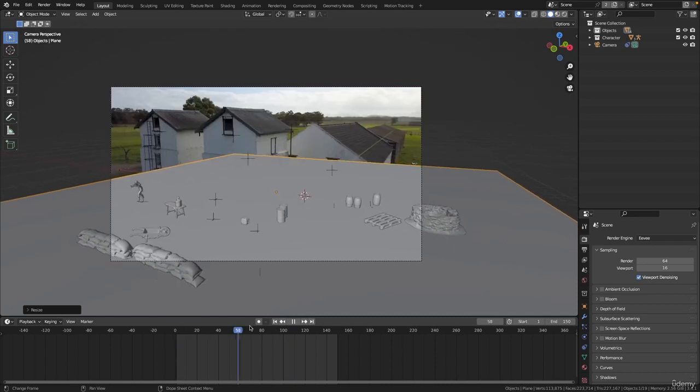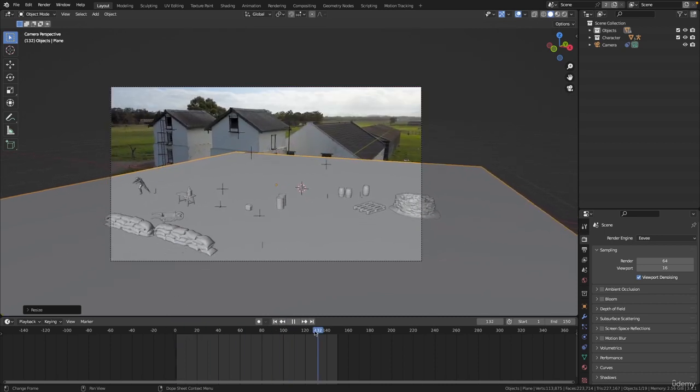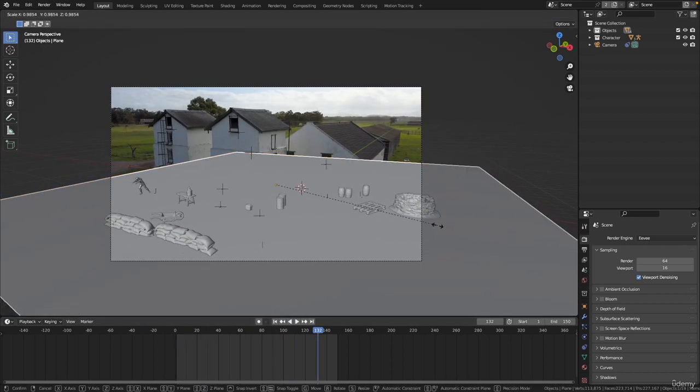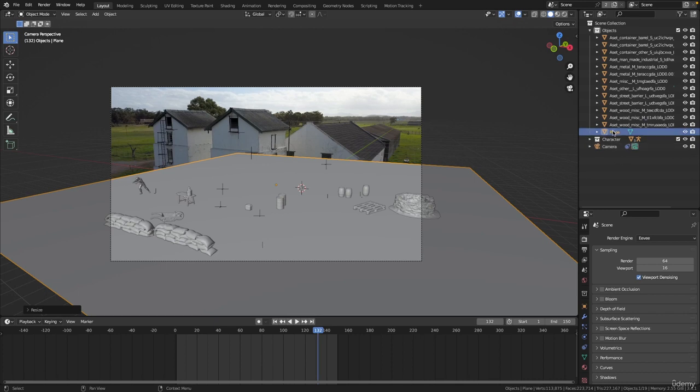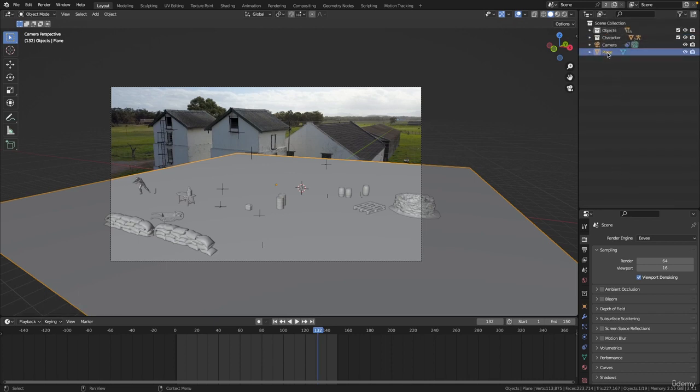Now if you scrub through this, just make sure that it's covering all the objects where we need shadows. Alright, something like that. And I'm going to call this a shadow catcher. So I'm just going to move it out of that collection because I dropped it into the objects collection. So there's our plane, and I'm just going to double click and call this shadow catcher. You can really call it anything you want.